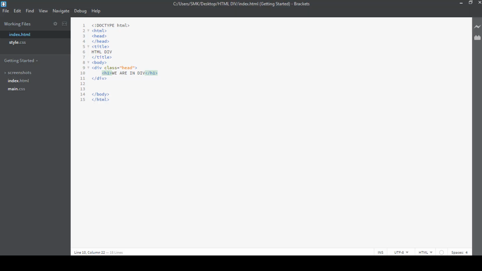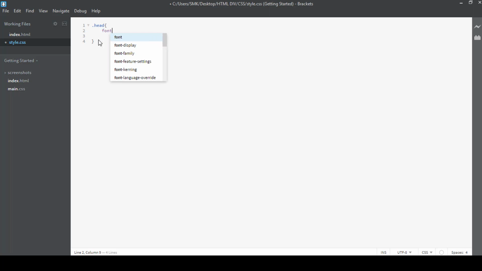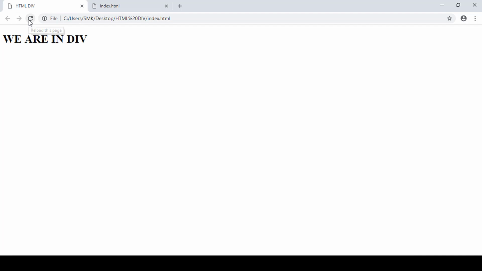So at first I'm going into the editor, and right now I'm creating the head. We have the class head, so we are creating the CSS for head. So I'm creating the head file, and in that I just assign some values. For example, let's save this one and refresh this page.